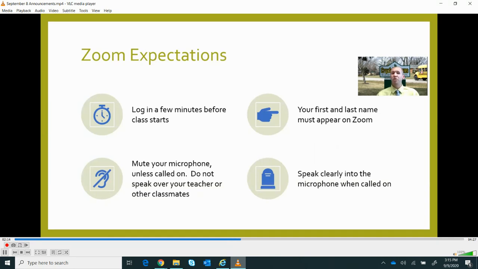Third, make sure you mute your microphone unless you're called upon. Do not speak over your teacher or your other classmates. Make sure that you are being respectful of others when they are talking. And lastly, make sure to speak clearly when the microphone is on and when you're called upon by your teacher.